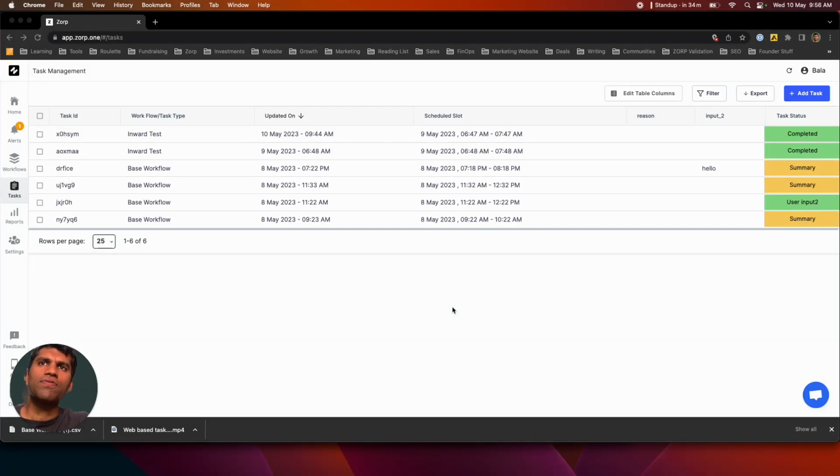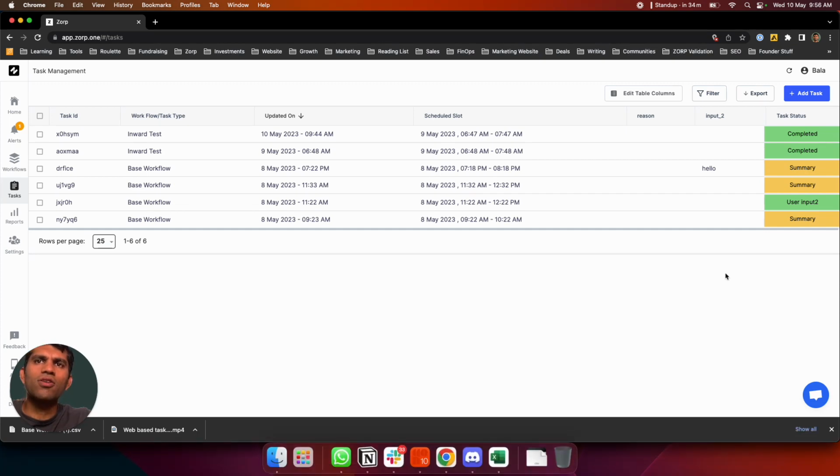In this video, we will see how to create tasks in bulk using Zorp. So bulk task creation can happen in two ways. One is you use the Zorp APIs to create these tasks in bulk. And that's something we already saw in a different video. Please have a look at it if you want. And the option we are going to talk about today is to create it from a CSV or an Excel sheet.